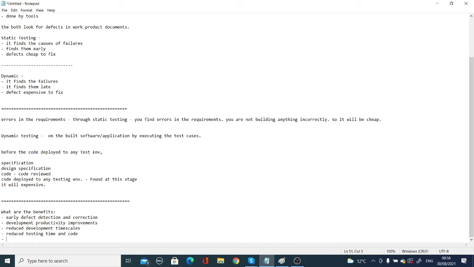If the requirements are incorrect, you passed them, you didn't realize, then it is built and delivered. Then you realize, oh my god, you have to go back to the requirements. You need to analyze the requirements again, so it will take more time. However, in static testing, you are doing it right the first time, so it will save time and money. Lifetime cost reduction.